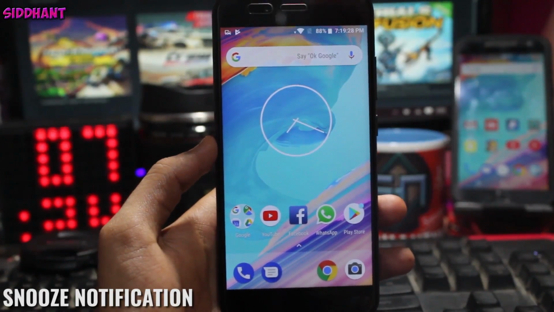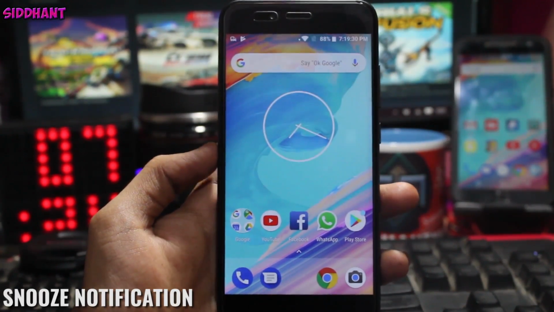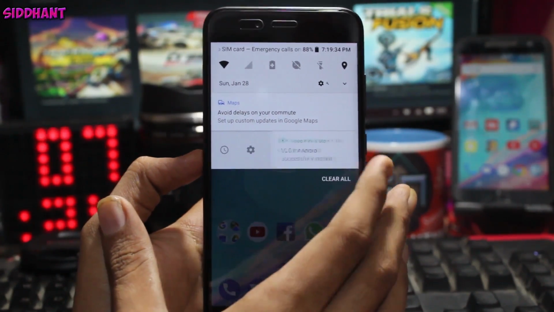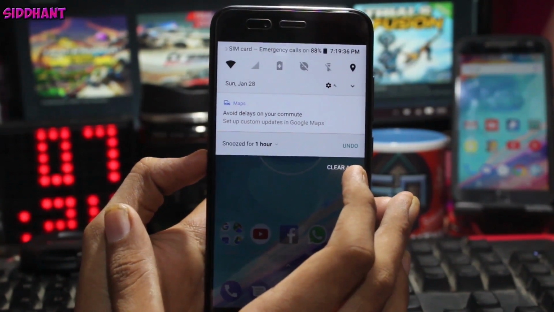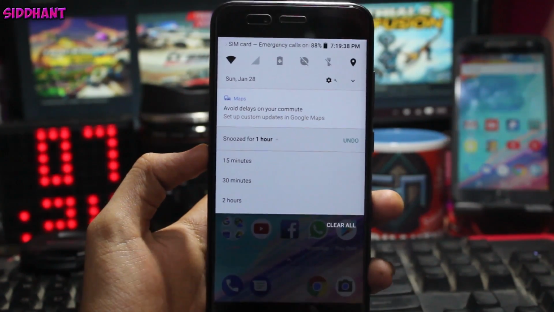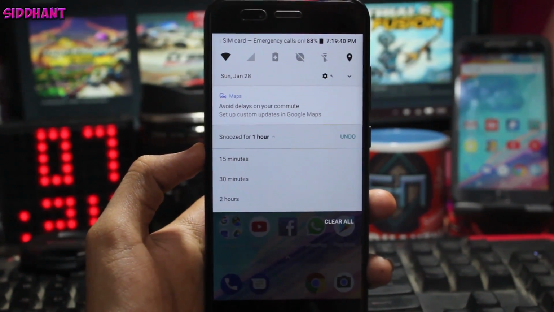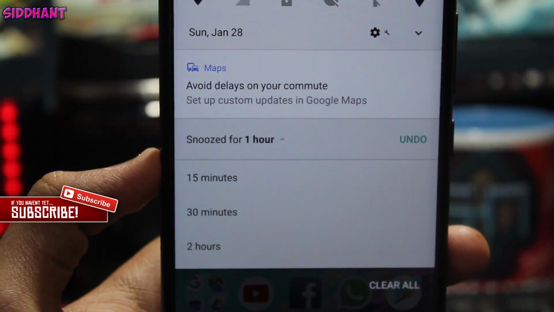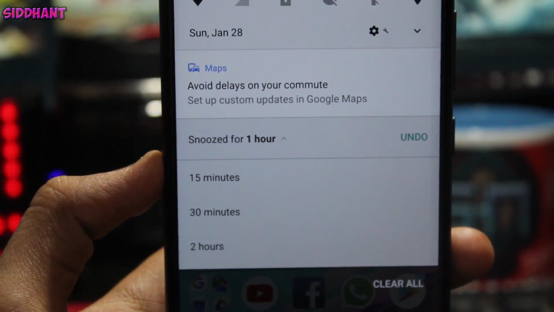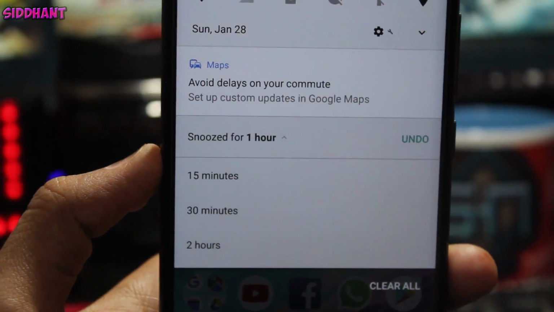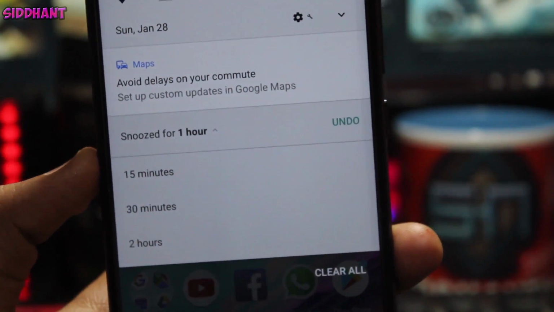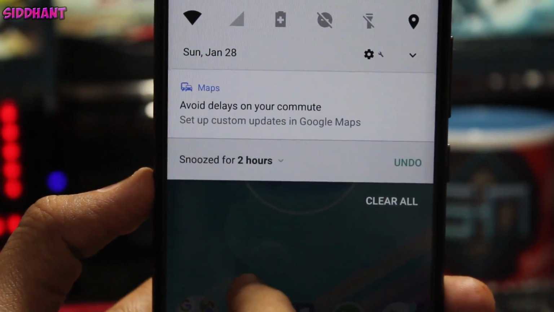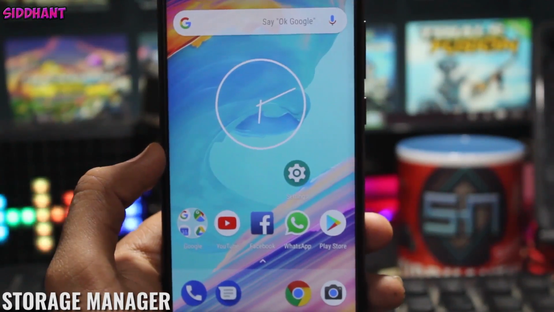So next trick on the list, if you are bombarded with notifications, you can just snooze them by opening up the notification tray, selecting the specific app and swiping right, and there will be this icon. You can just click on it, and you can also choose the time. So max you can do is 2 hours. If you are getting bombarded with notifications, you can just do that, and you will not receive notifications for that specific time. So it's a really cool feature to have, especially if you receive a lot of notifications. You can just simply snooze it.